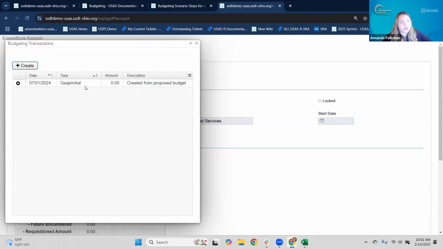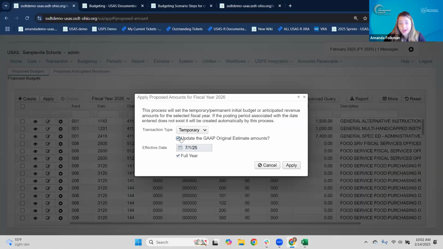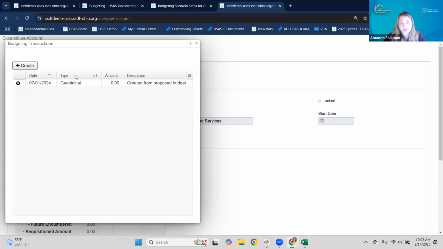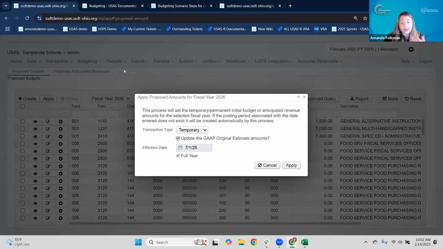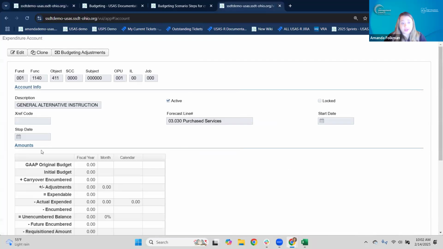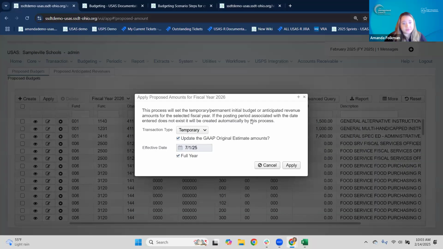So GAAP initial is just the very first time, whether it's temporary or permanent, that you apply with this checkbox marked, it's going to make this GAAP initial amount on here. In subsequent posts, if you then go post it later as a permanent and have that checked, it will use a GAAP adjustment so that the amount that shows here is updated. If you have that checked, you're saying whatever I'm posting at this point should update this figure for the GAAP original budget. And that's used for the GAAP extract.